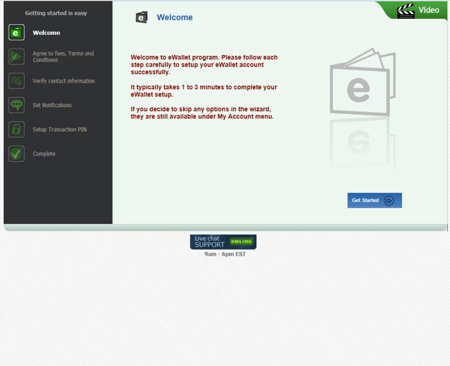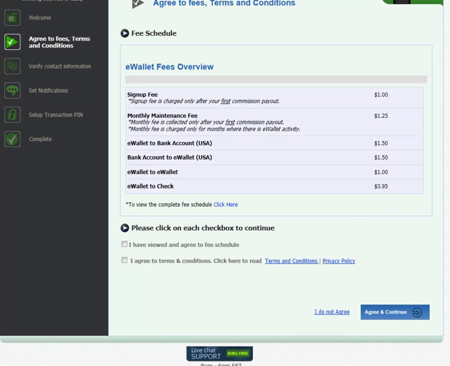Now as soon as you get in, the very first thing you'll notice is a welcome screen. You do have to complete this quick process. It'll just take a minute. You'll notice the first step is the welcome step. Just click on Get Started here. It's going to give you the fee schedule and the terms and stuff for the eWallet.